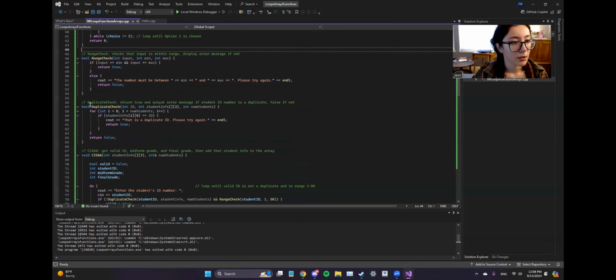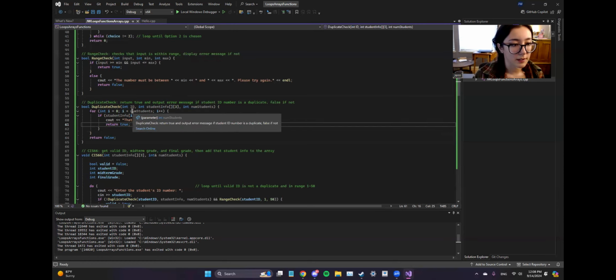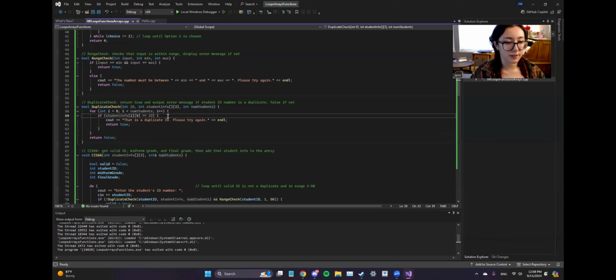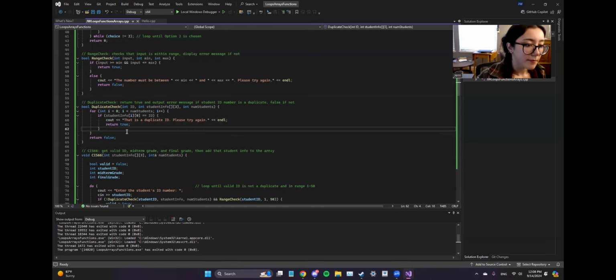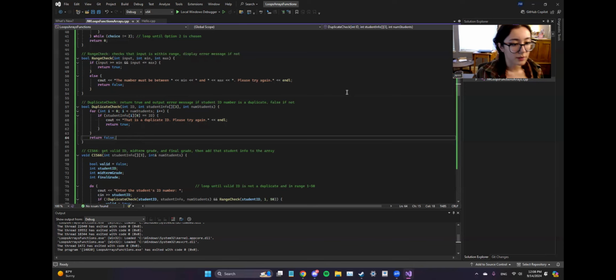So we also have duplicate check. So both of these are Boolean because it returns true or false. Duplicate check will return true if the student ID number that's been input, this is the parameter for the input, is a duplicate. So it's going to traverse through the array and it's going to use this number students, which means it's going to traverse the effective size of the array to check if there's a duplicate out of all the IDs that have already been put in. If there is, it's going to output an error message telling you what's wrong, and it's going to return true, and then the function it returns to is going to reprompt. And if it's not a duplicate, it's going to return false.